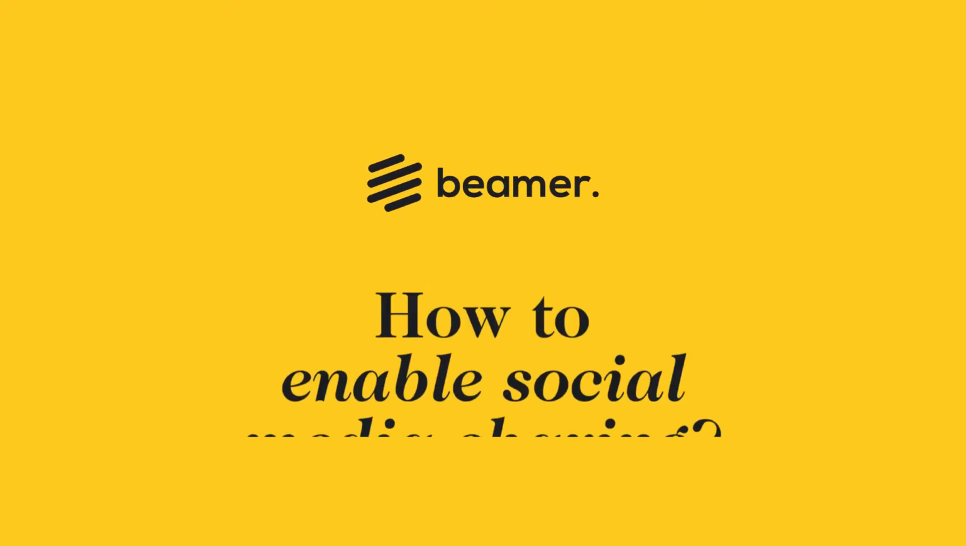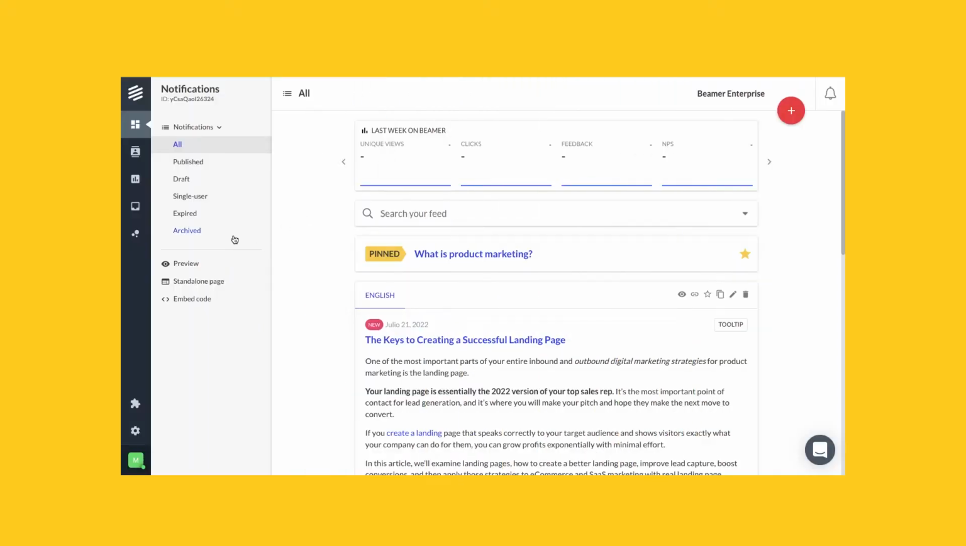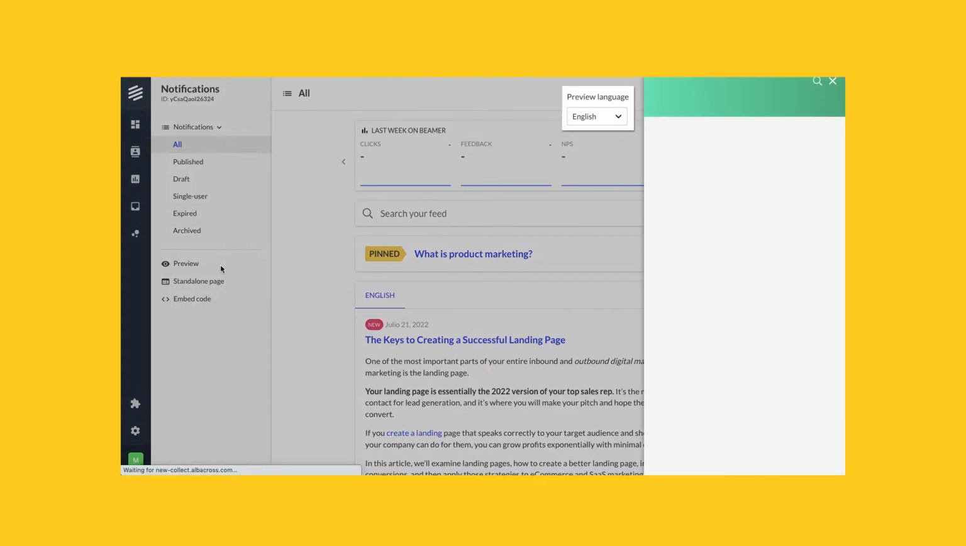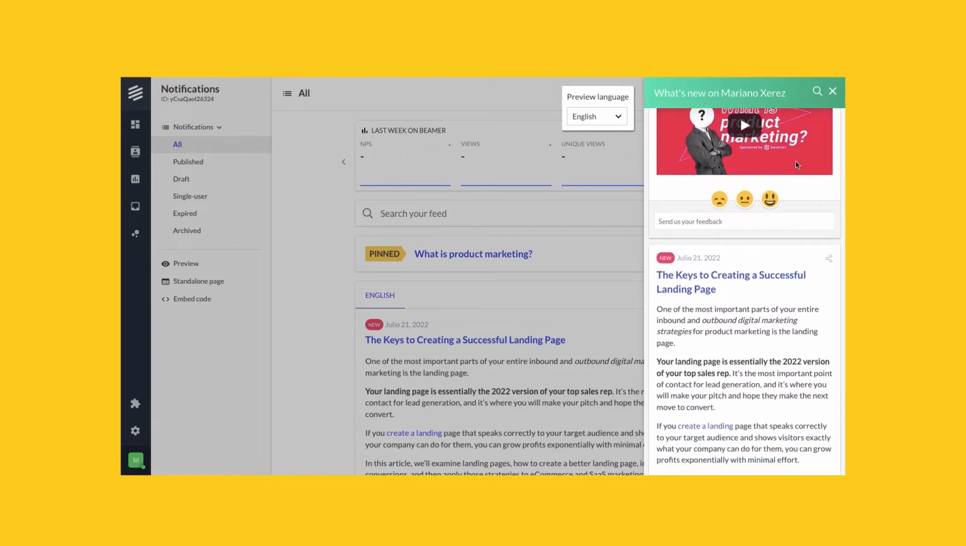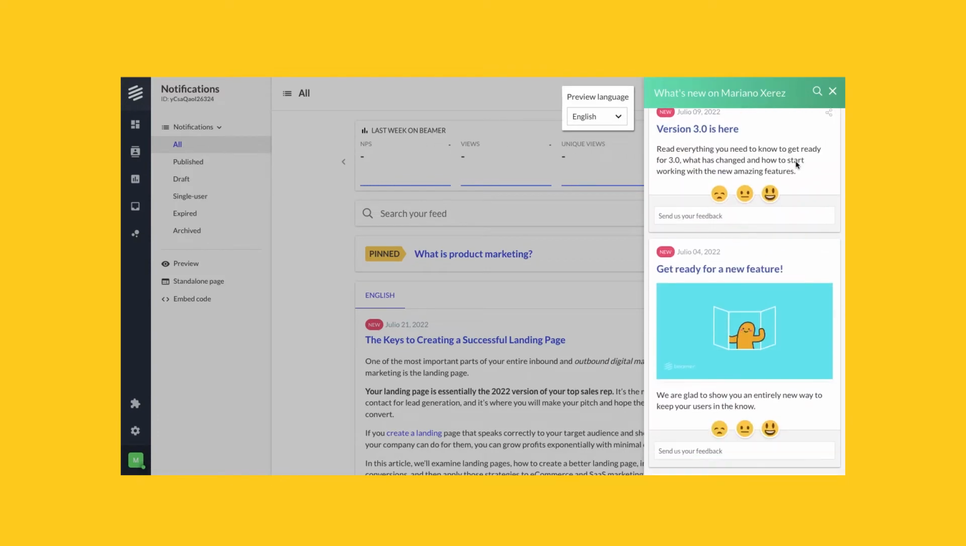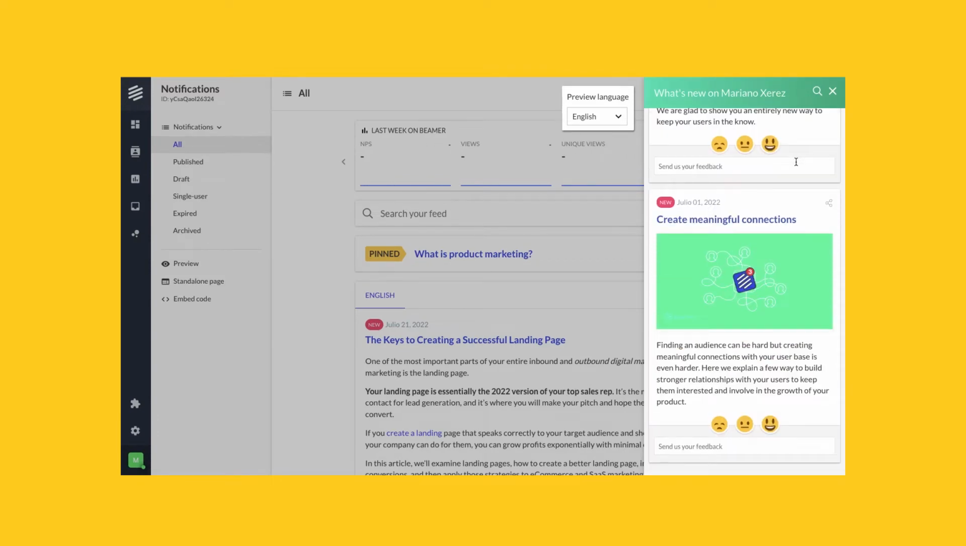How to enable social media sharing for a post. Let me show you something. If you go to the preview here, you can see your widget, as users will see it on your page or your app. As you can see, all my posts are here. This is a demo account, by the way.